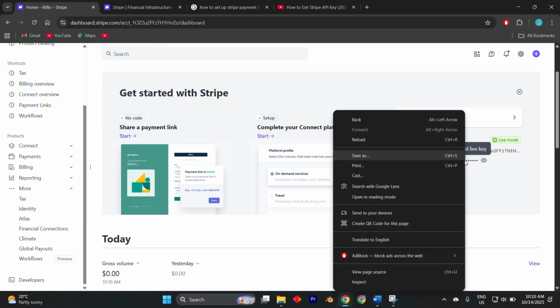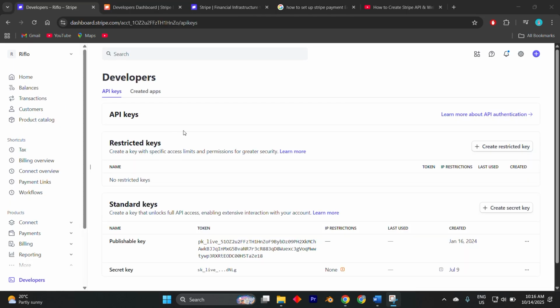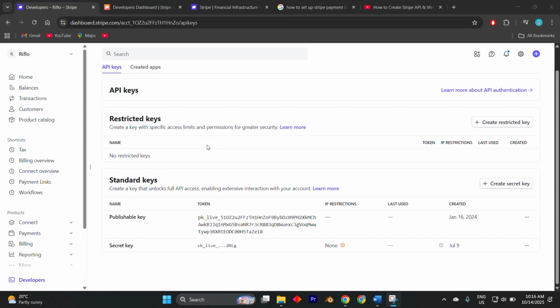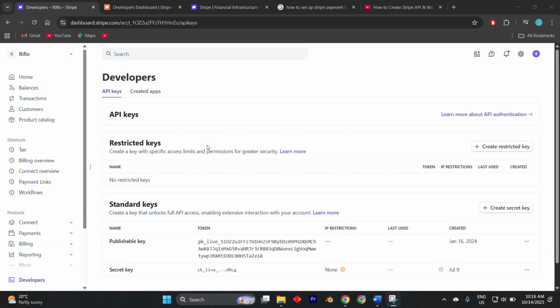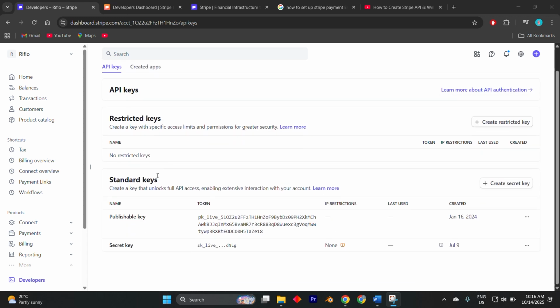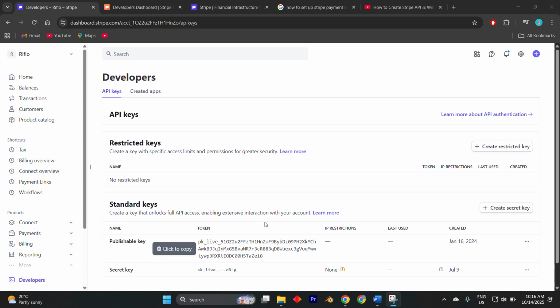From the dropdown, select API Keys to view your account's unique keys that allow your app or website to communicate securely with Stripe. You'll see two sets of keys, the publishable key, used on your website's front end, and the secret key, used on your server.